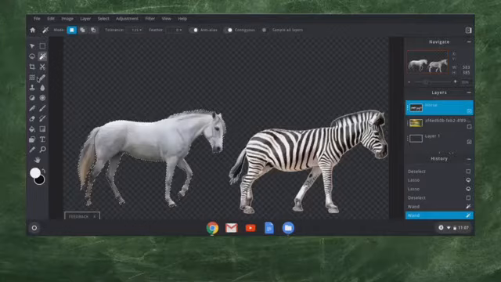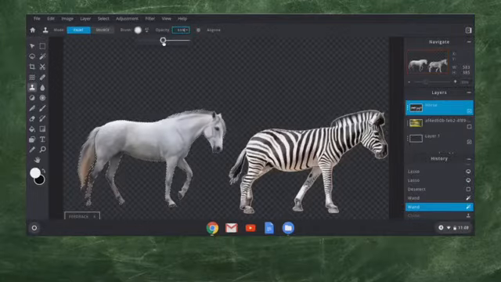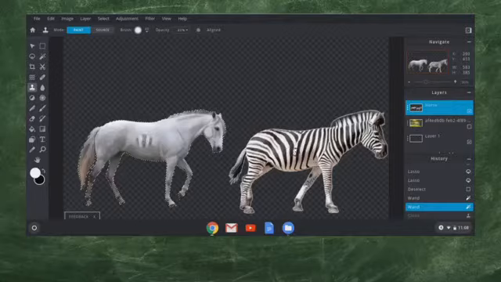Now when we go to use our clone stamp tool, I'll change that opacity back down to around 50, maybe even a little lower. I'm going to try about 40%. That way we get a little more of the horse's texture. Here we go. Let's see what we get.